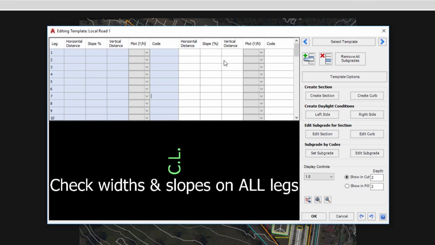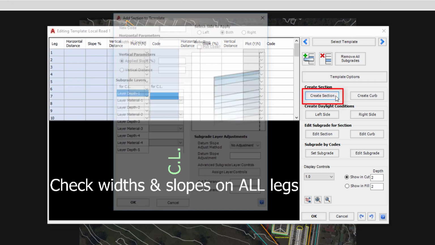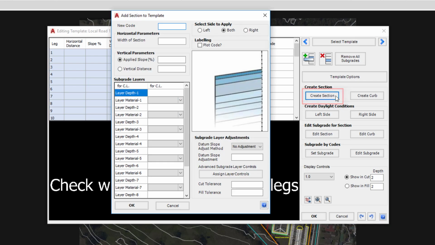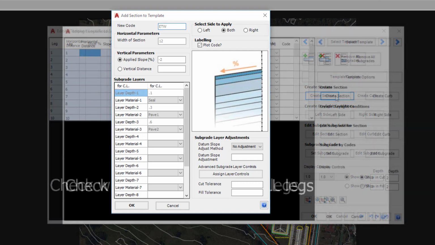We could use the grid editor if we wish, but in this example we're going to be using a button which will allow us to not only create the horizontal, slope or vertical, but also allow us to apply subgrade at the same time. And that button is Create Section. Go ahead and complete the form as shown.